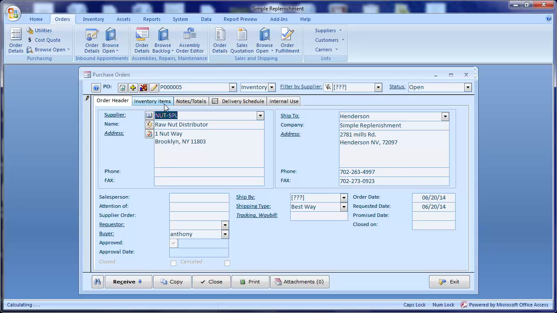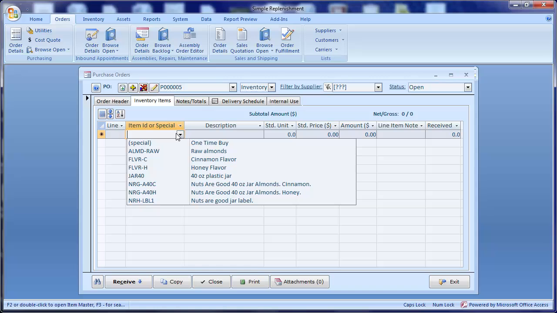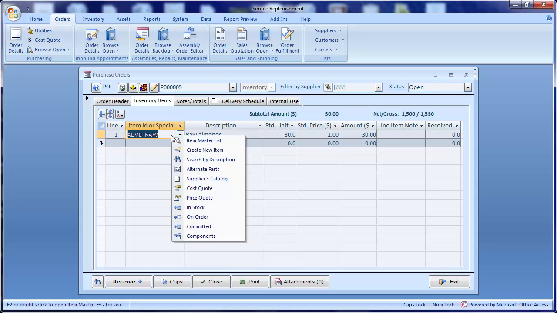Okay, let's go to the Inventory Items tab of this screen. We can add a first line item to this order by picking from the drop-down list. Let's order 30 units of raw almonds. Okay, now if I right-click anywhere in the column that's called Item ID or Special, Almyta control system will show a list of screens that pertain to inventory items. Clicking on any item in the list will take us to that screen.